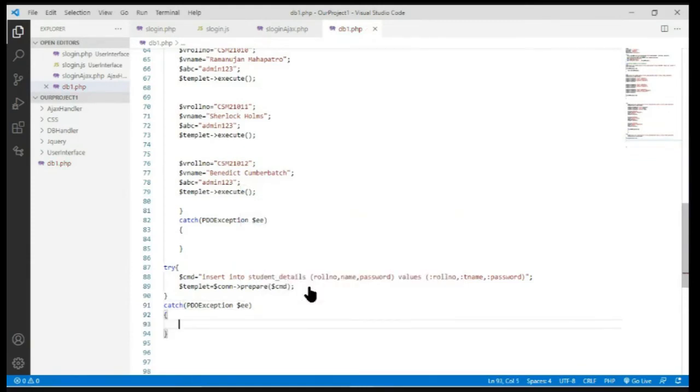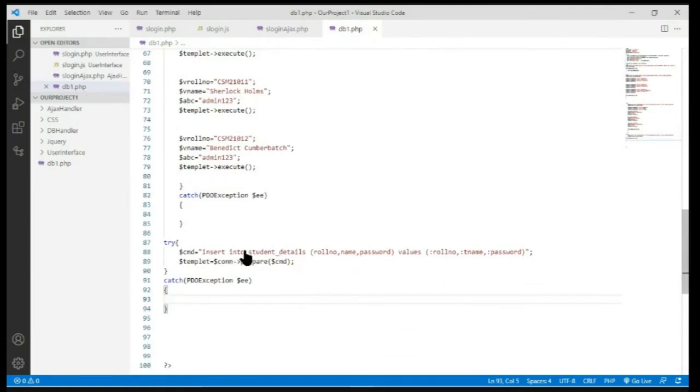If you're not very sure what this try and catch is, it's a simple concept that comes with any object-oriented programming language. You can have a read. If you are already familiar with C++, you can read the C++ book about exception handling. But if you're not, then you can directly read about exception handling in PHP.